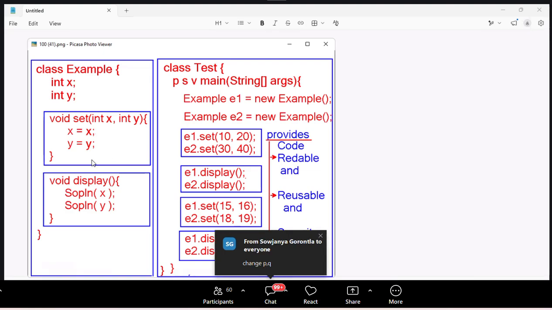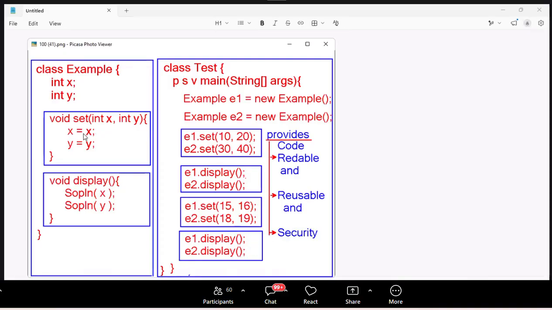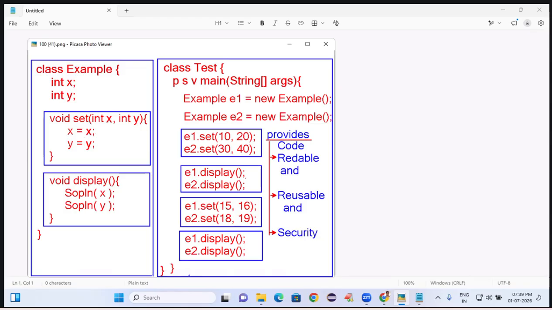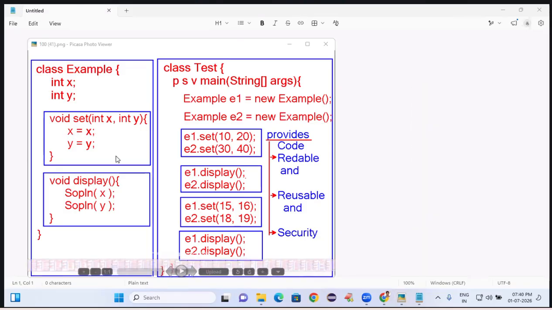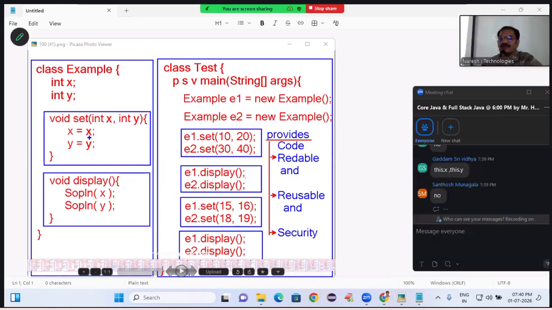X equal to X, Y equal to Y. Does the compiler get confused and throw an error? No. There is no confusion for the compiler because the compiler is not a confusion master like you. That's why I requested you to read yesterday's material. When you write X equal to X, is this variable creation or accessing? Accessing.